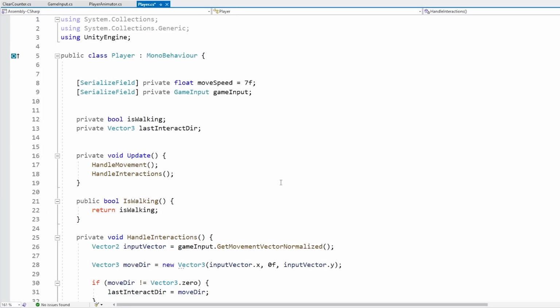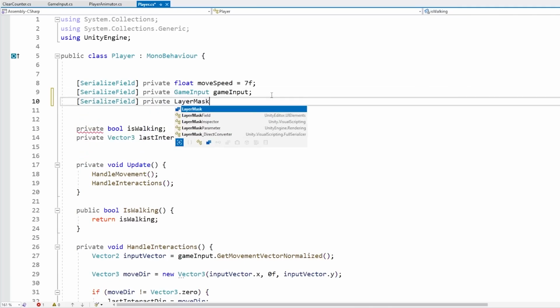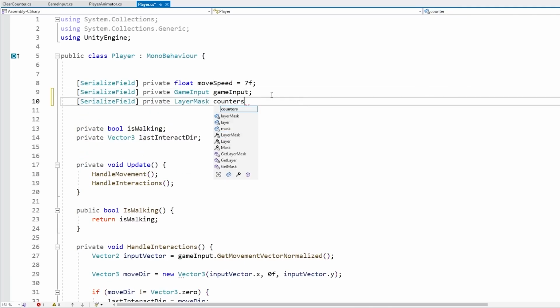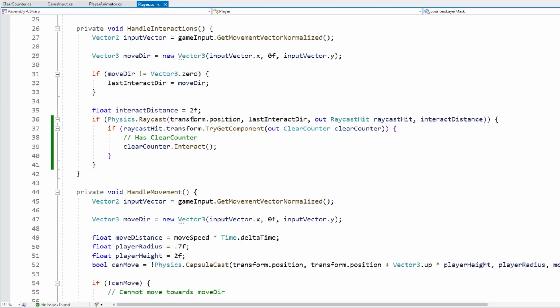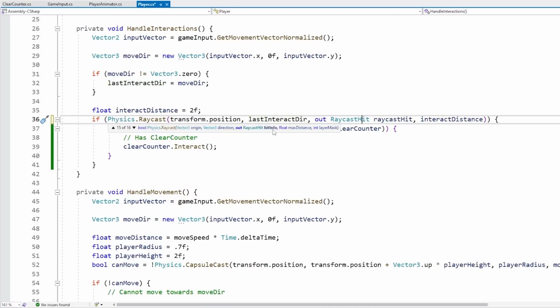For a layer mask, we can go up here and define a type of layer mask. So let's make another serialized field, private, of type layer mask. Let's call it the counters layer mask. Okay, so we have this, and then down here when we have our raycast, let's use it. So let's find the function that matches up these parameters with the layer mask. So here it is, we have the origin, then we have the direction, the raycast hit, the max distance, and then finally we have our layer mask. So let's use our counters layer mask.